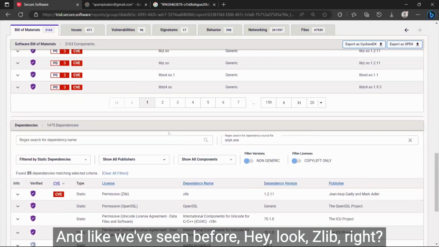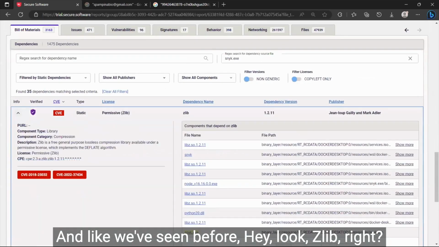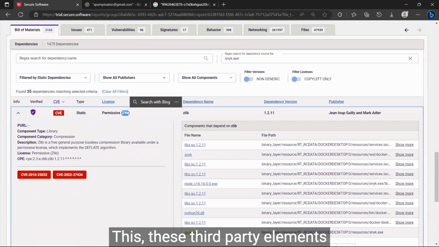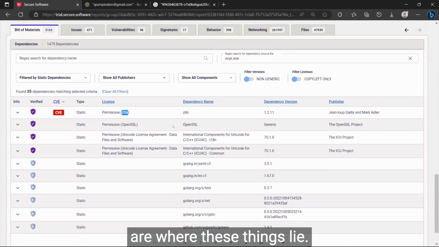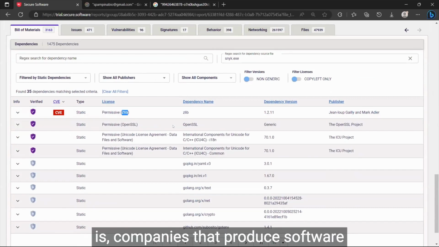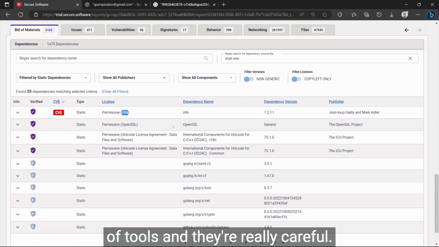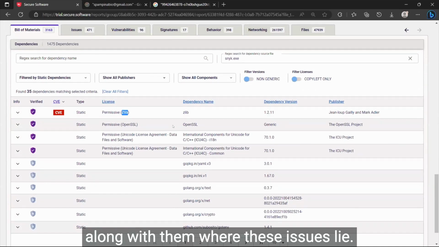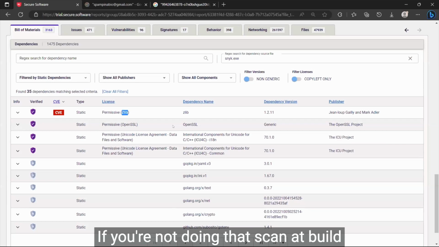And like we've seen before, hey, look, zlib, right? We've seen that before. We talked about that in other episodes. These third-party elements are where these things lie. And this is what falls through the gaps. Companies that produce software are really good. If they're using a bunch of tools and they're really careful, they're great about curating their own code. It's the third-party pieces that get added, and all those dependencies they drag along with them, where these issues lie. If you're not doing that scan at build time, you're missing a lot of stuff.